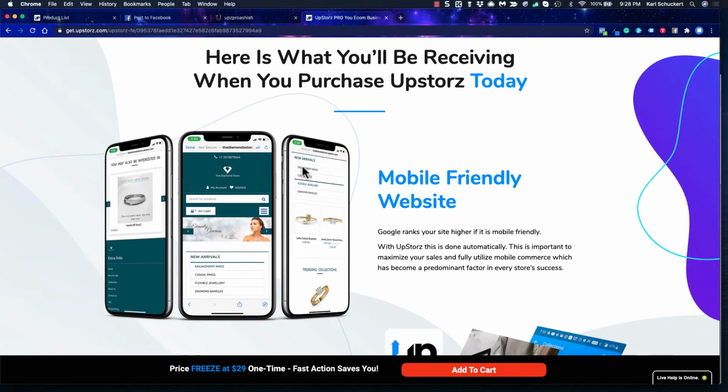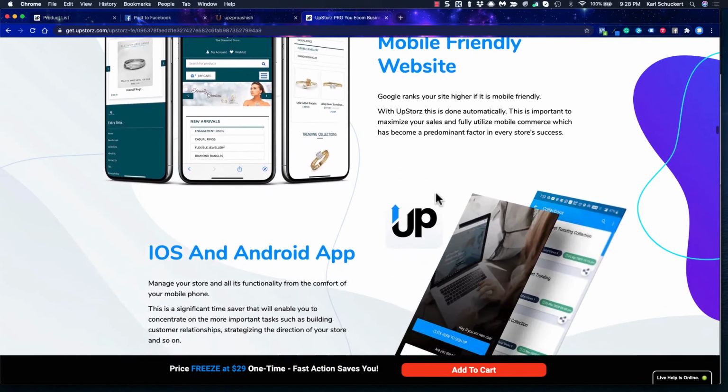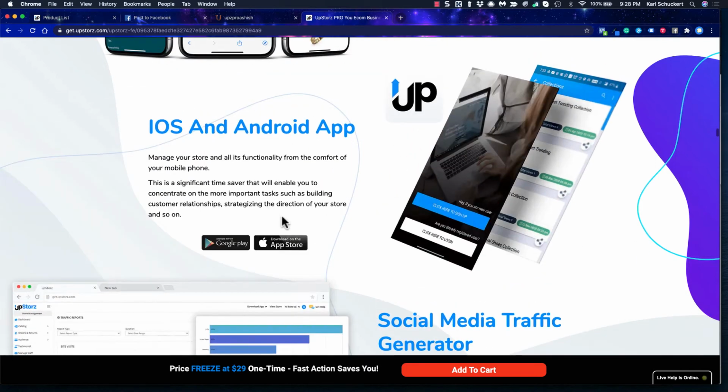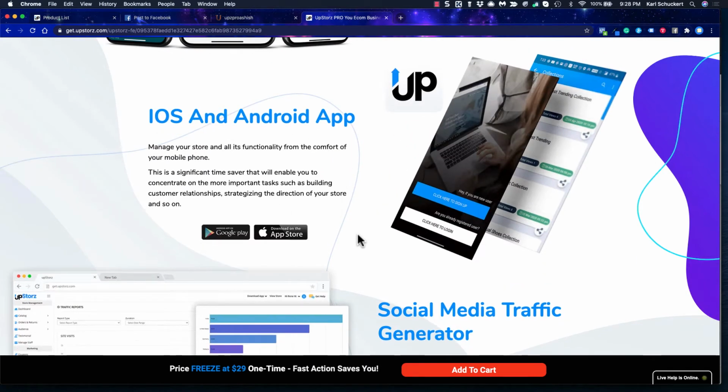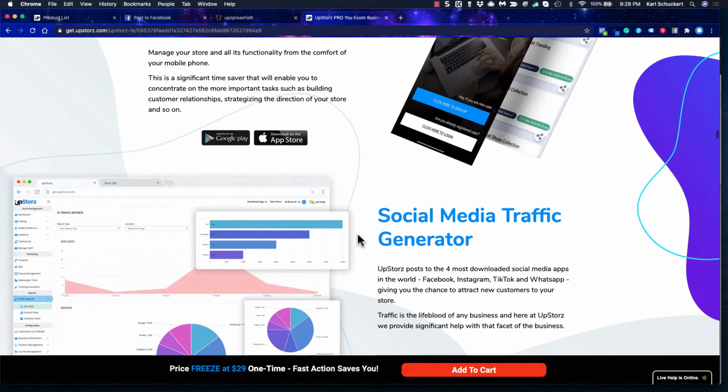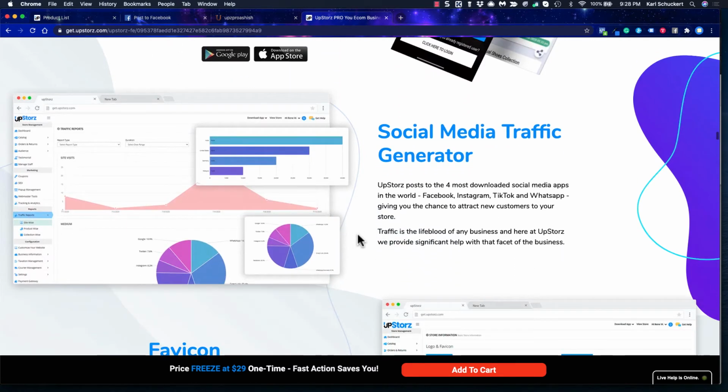Now, here are some of the things. The websites are completely mobile friendly. You get the Android or the iOS app. The iOS app may not be exactly out yet. It was out, but then Apple took it down. We had to go and try to get it back up. We'll get it back up. It just may not be up the first day that you get in. That's okay. You can log in and do all of the stuff in the back end.